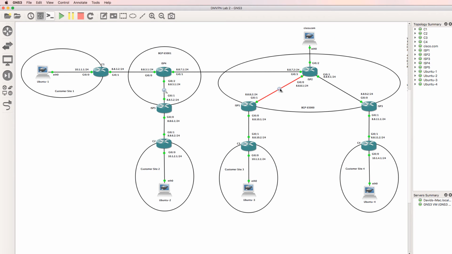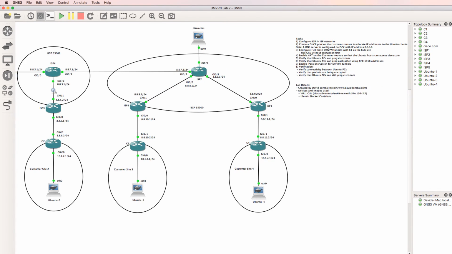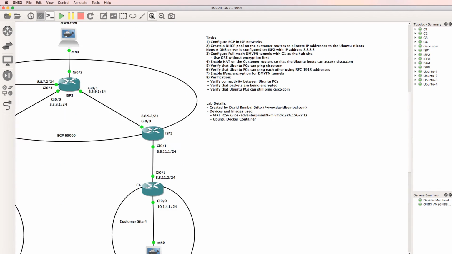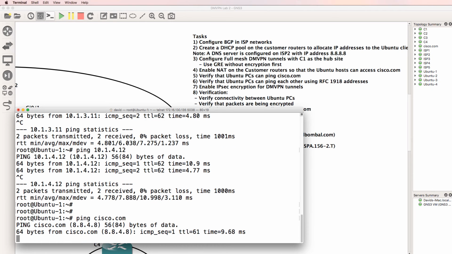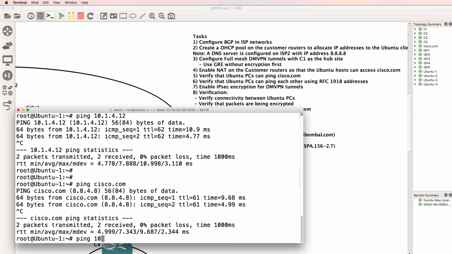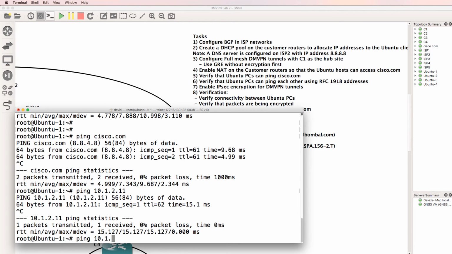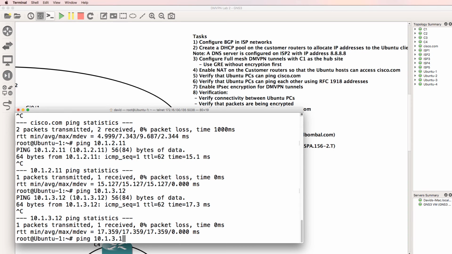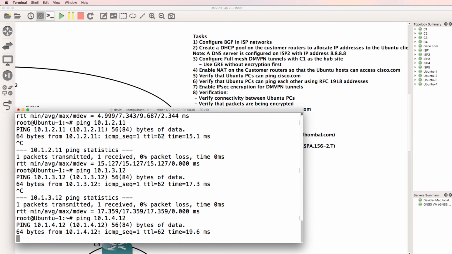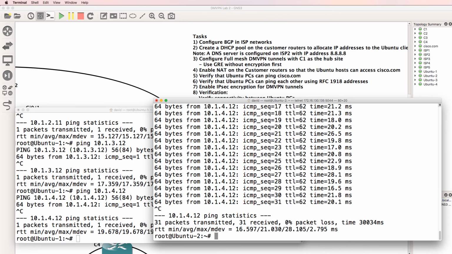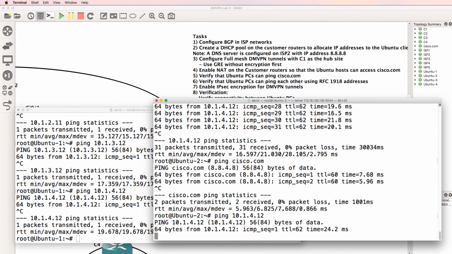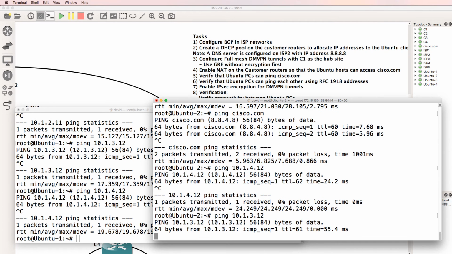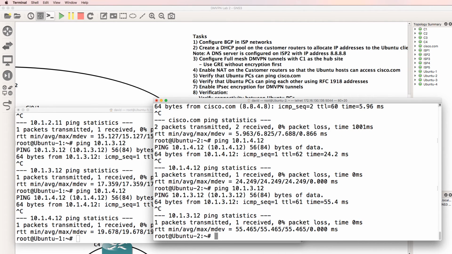So there you go. I've successfully completed this lab. Devices such as Ubuntu 1 can ping cisco.com, but they can also ping the Ubuntu devices across the DMVPN tunnels. So again, Ubuntu 2 can ping cisco.com, but can ping other devices across the tunnel.